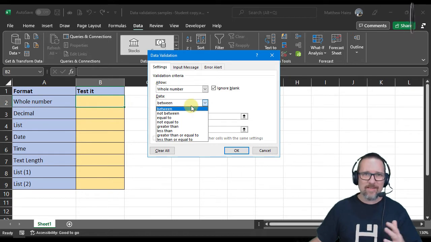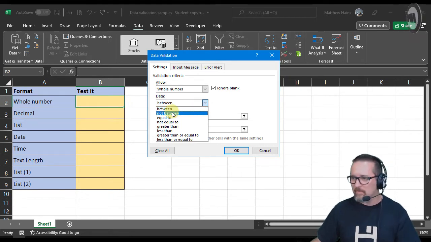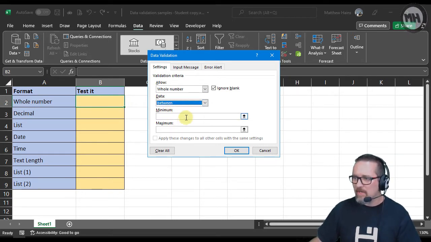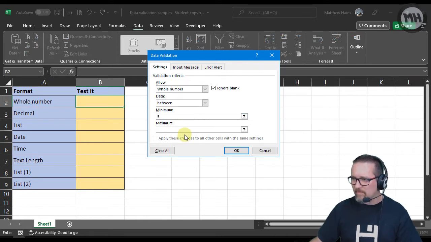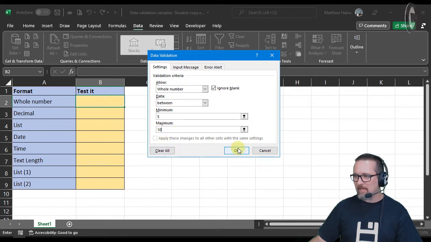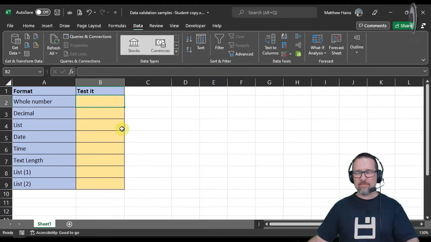So guys, you can go crazy here. There's all kinds of stuff. Let's do one or two of them just to have fun. So between 5 and a maximum of 10. Between 5 and 10, and I'm going to click OK. Let's just, right off the bat, see what happens.